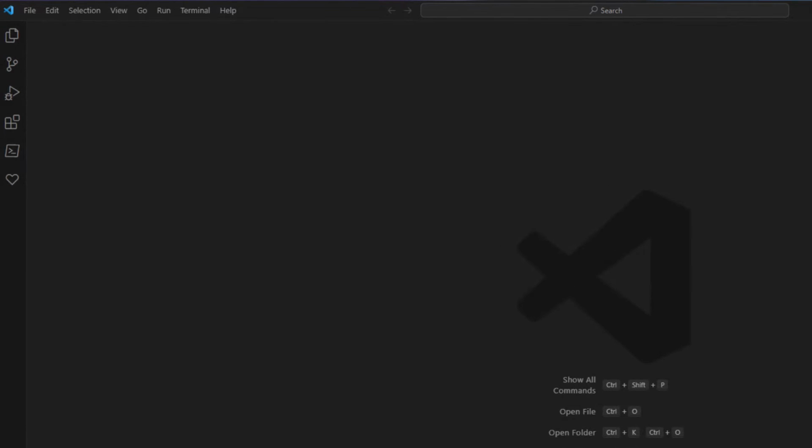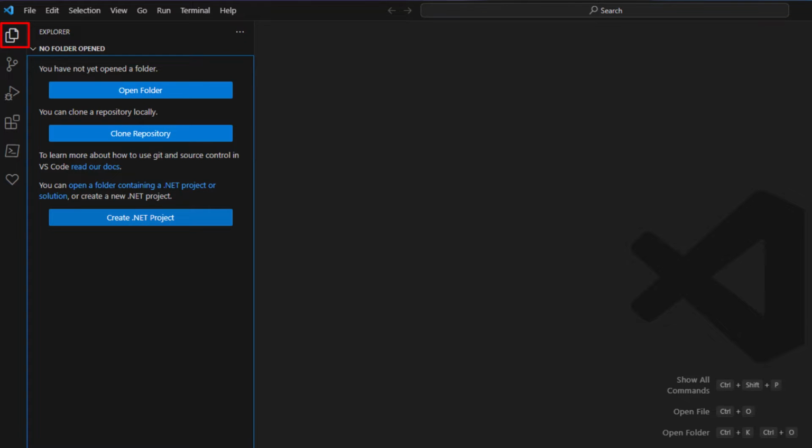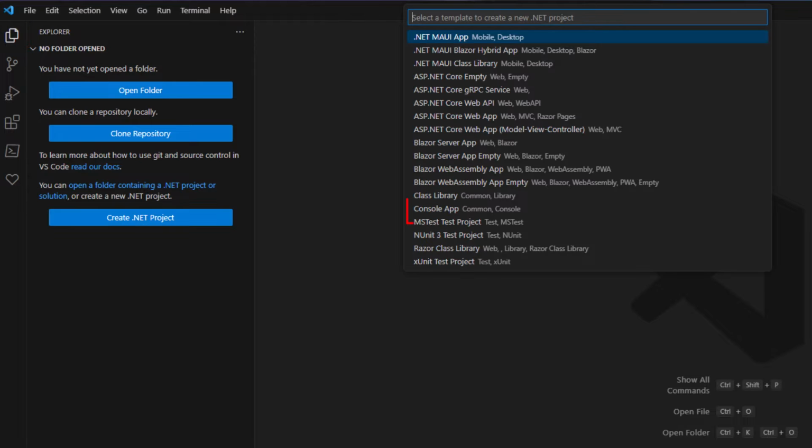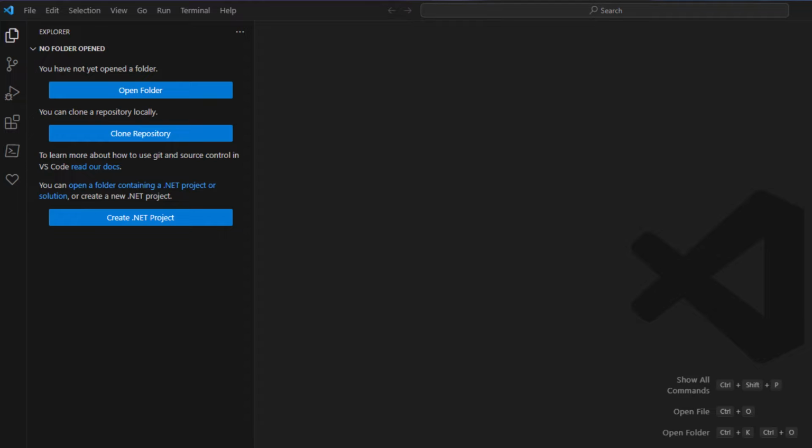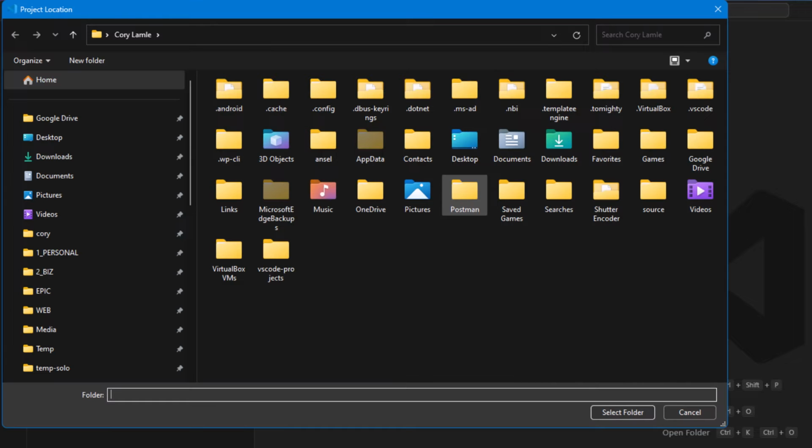Now that we have everything installed, we want to go ahead and set up our project, and we can do that by clicking on the Explorer button and then clicking on Create .NET Project. Then we'll want to go ahead and choose the console app. Next, we should see a dialog that will ask us where we want to store our project.